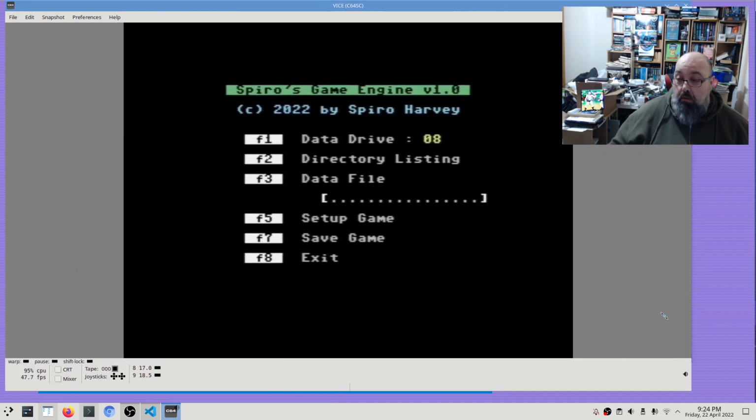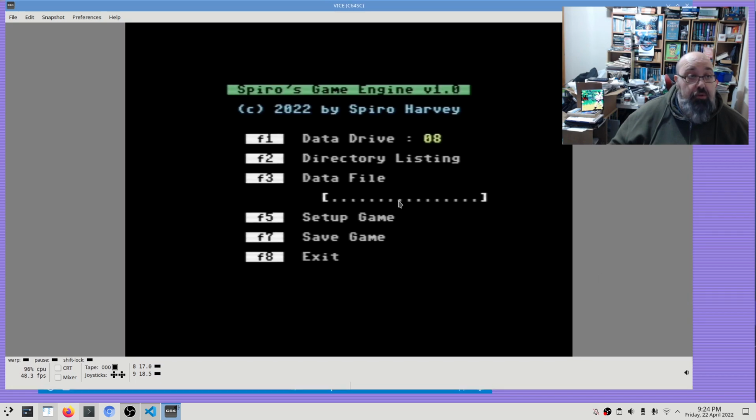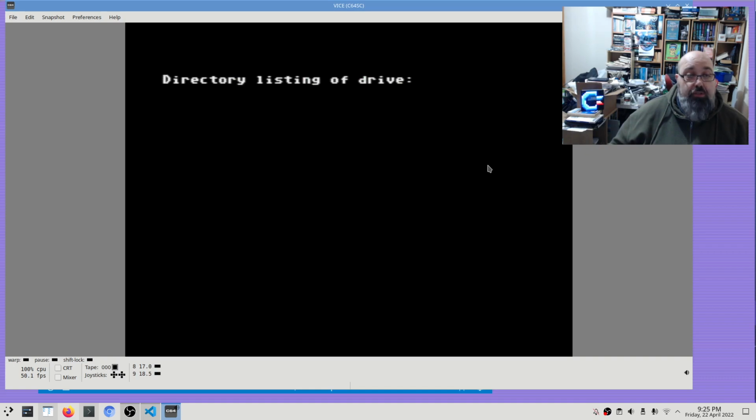Alright. You should be able to see the whole thing. Okay, so this is the main screen. You can press F1 to change the drive number. You can press F2 to do a directory listing.